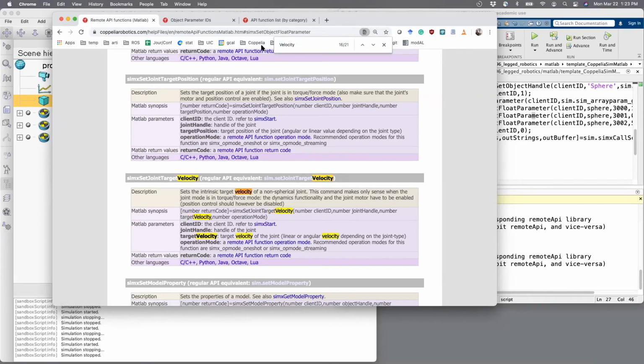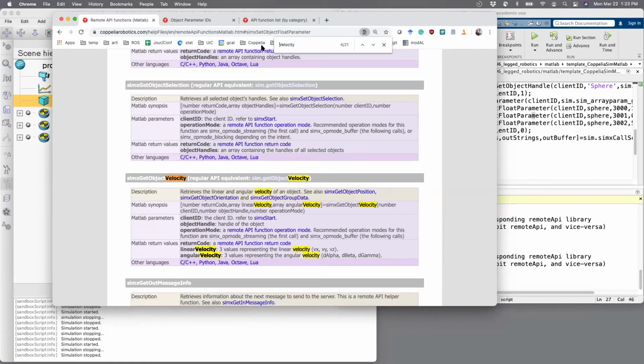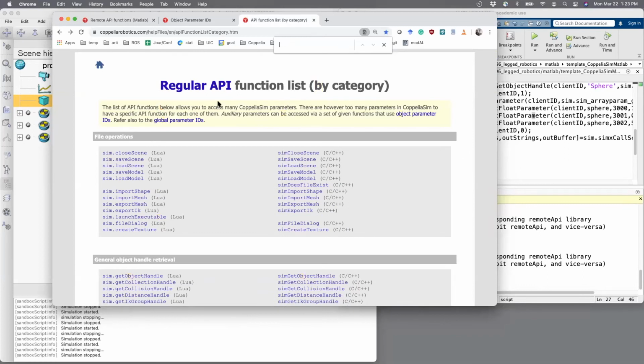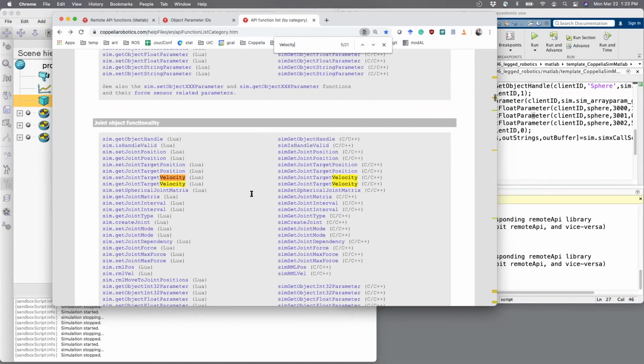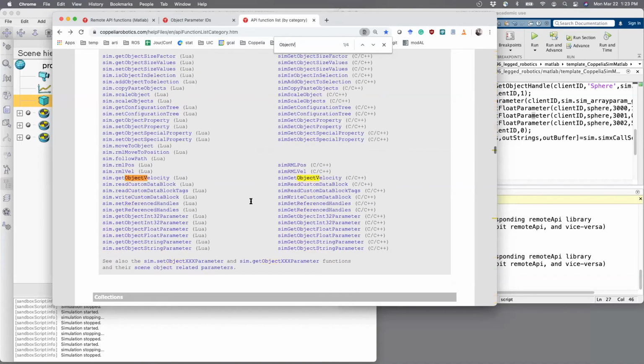Let's try velocity. I'm pretty sure there's a command like this. Okay, get object velocity. Turns out there are two velocities, and I think they're redundant. You see velocity in the regular API. There is get velocity, and then there is get object velocity. I believe they are essentially the same. I don't know why they've put both of those.